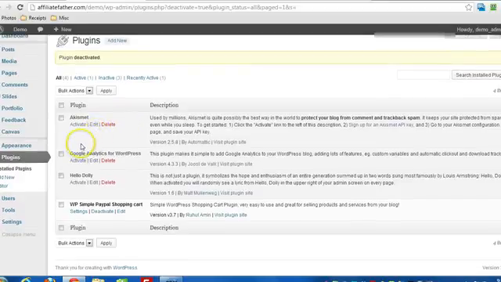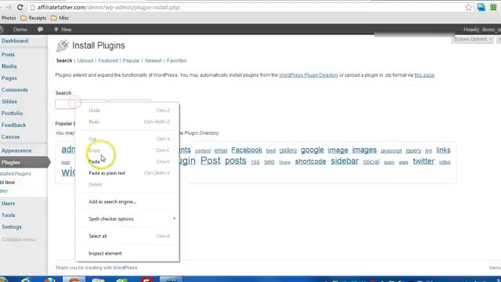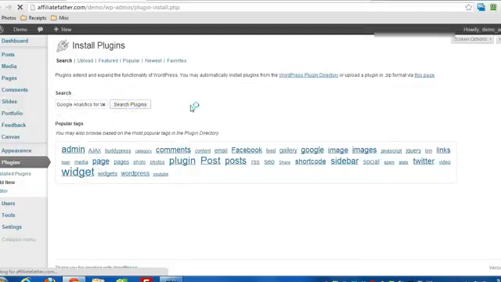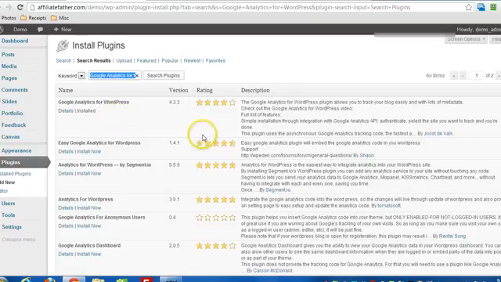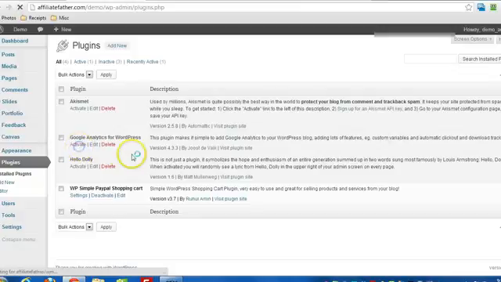Okay, and now lastly, I installed here a Google Analytics for WordPress plugin by Yoast. So I'll show you how to get that really quick. You just click on Add New, and then you could search for it. And here it is, this one here. So you click on Install, and I'll go ahead and activate that right now.